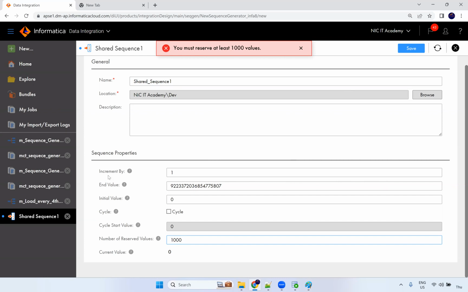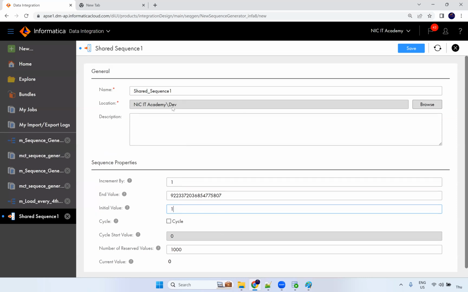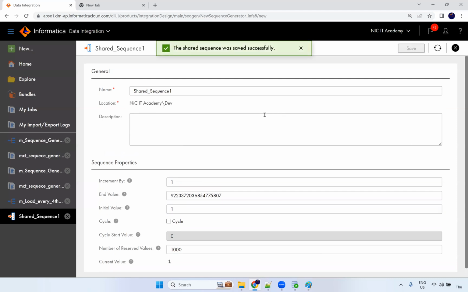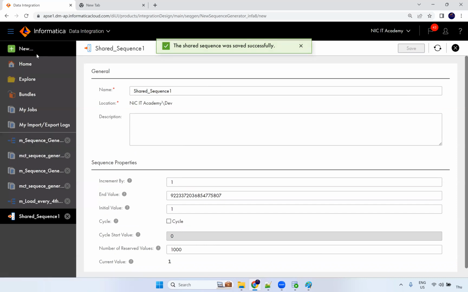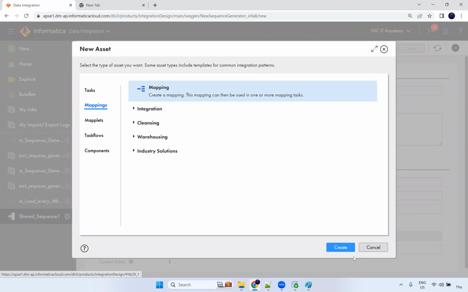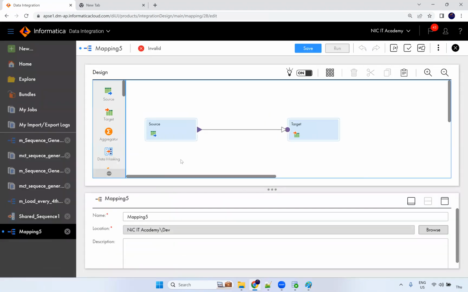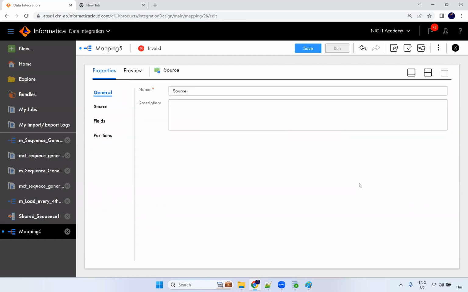I want the increment by 1. End value will be this one, and initial value will be 1. Cycle option we are not providing here. We are just enabling it. This is a shared sequence. I'm going to create two mappings here. Both mappings will use the same target. M underscore shared sequence 1. I will go here.